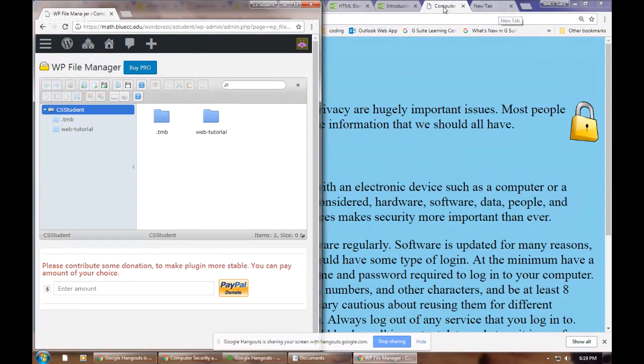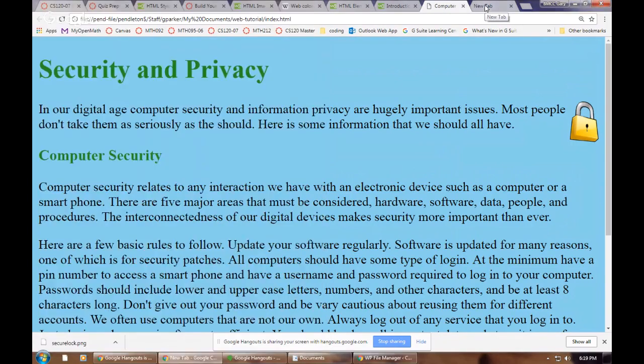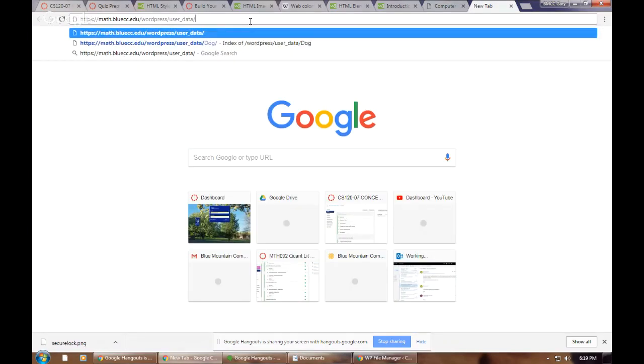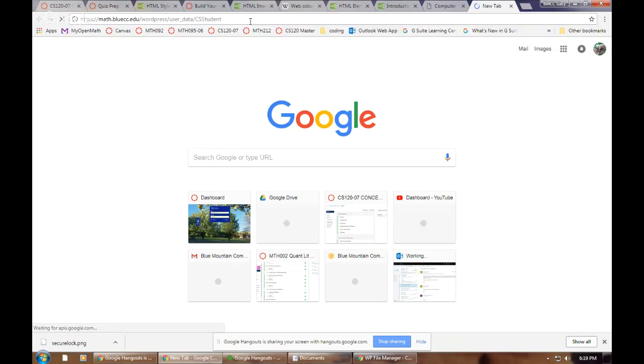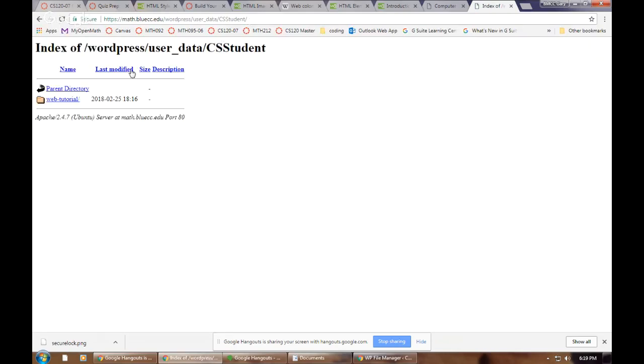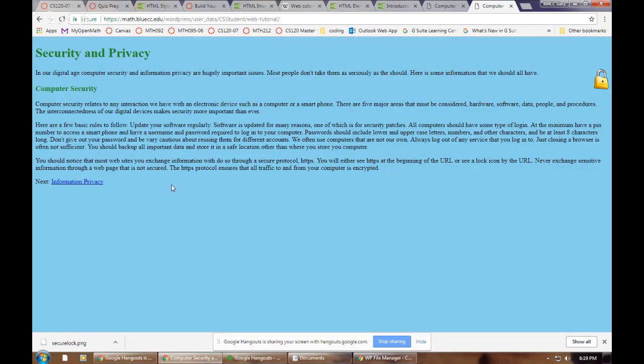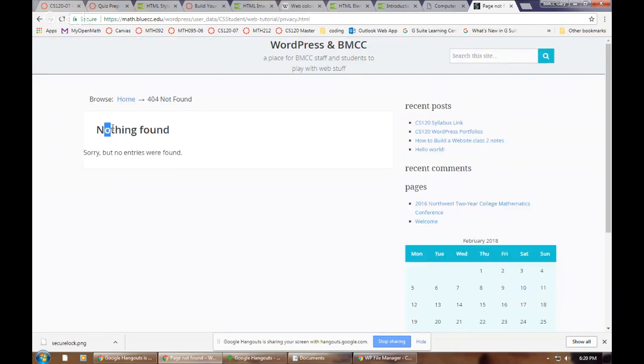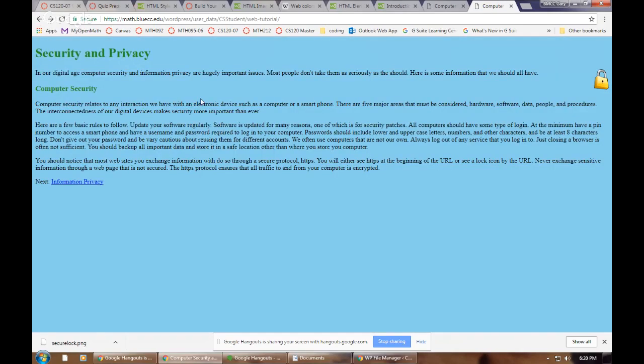And the capitalization, I believe, matters. So CS student. Enter. And it says you have a folder called web tutorial. Cool. Click it. Hey, there's my first page. Now, I didn't make my information privacy page, so I'm going to click it and it says, hey, we can't find that page. Oops. So it means I haven't done it or I messed it up somehow. I just haven't done it yet. Oh, there's my lock sitting way on the right. If you don't see your image, it means you forgot to upload it or you didn't make the link correctly.